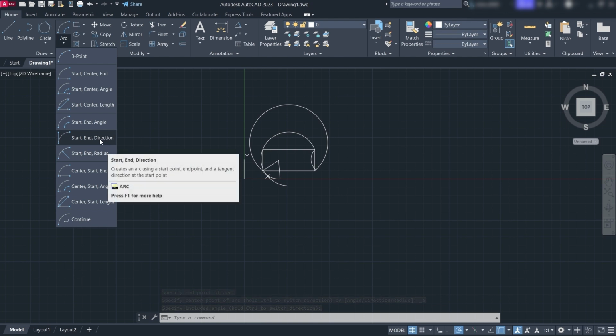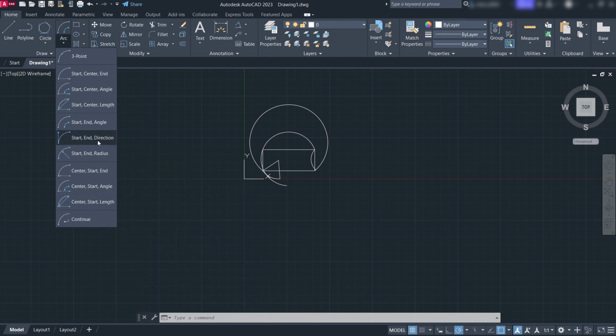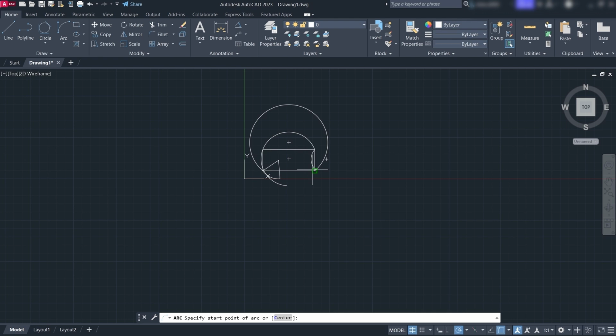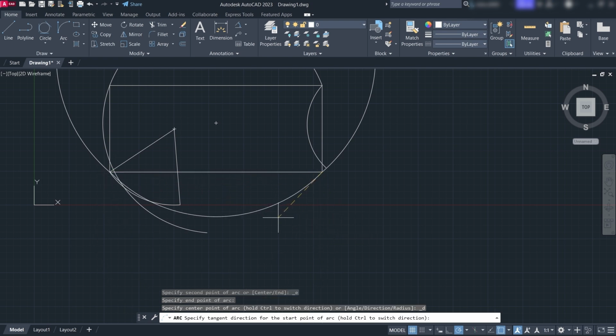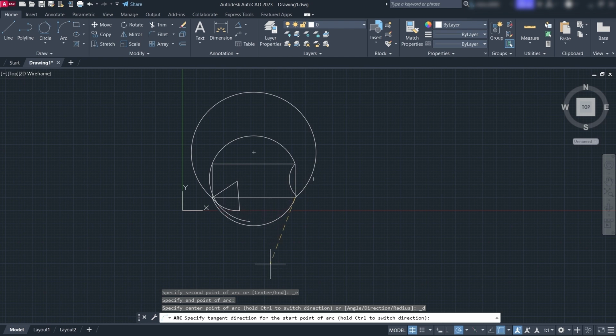And start, end and then direction also. In this type of arc we can easily specify the direction of the arc. Like first we have to select start point and then end point, and then we have to select the direction, like here or here, here or here.